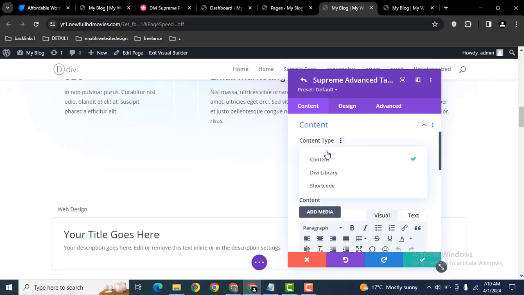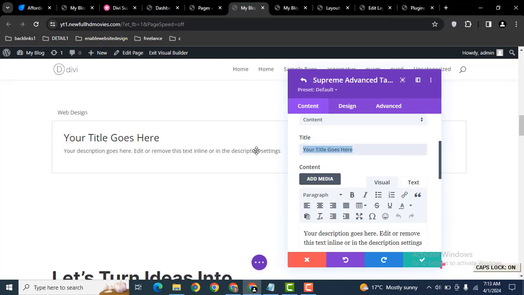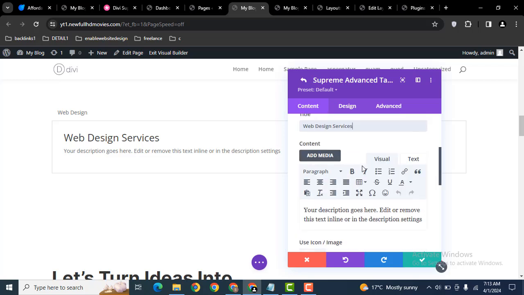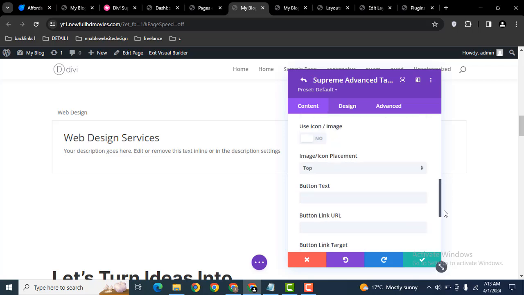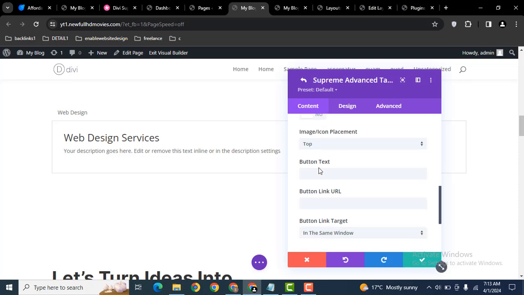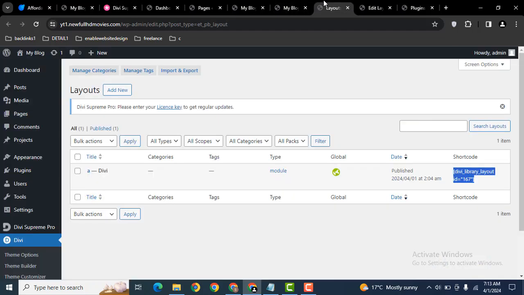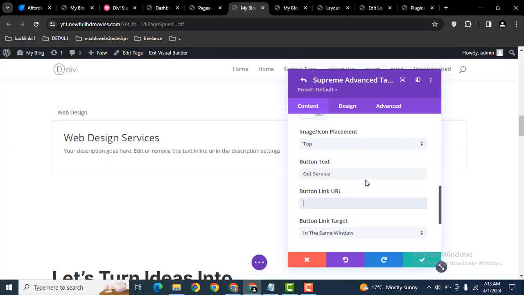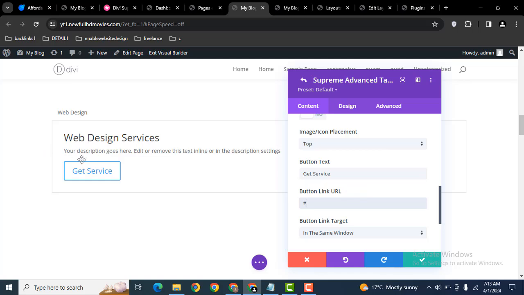Here you can see content type, by default this content. You can also add some content from the Divi library, and after that here we can add our own title, and after that you can add your own description. Then you can also include media, and then scroll down, you can also add button here, for example get service. Then add any page link here. Let me add hash. Then here you can see button is showing.